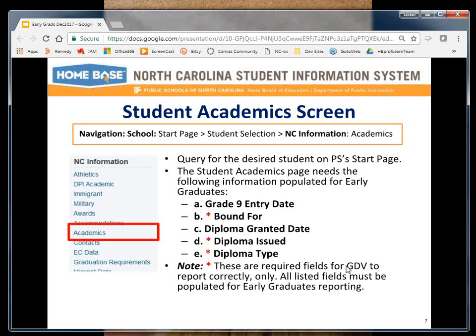So first of all, we're going to open a student record. This is a student who has graduated early or wants to graduate early. You're going to find that student and open up his record. On the left-hand side, under North Carolina information, you're going to click on academics. On that page, you're going to populate most of the fields, but the ones that are really required for this process and for the GDV are the ones listed on this slide.